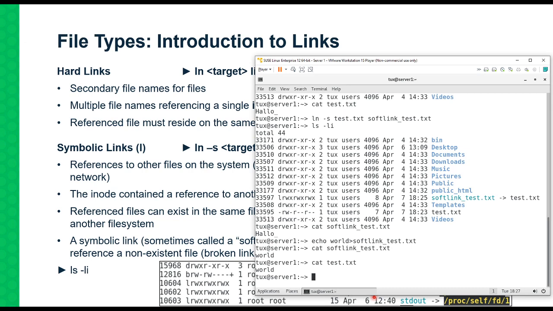So next we're going to create a hard link to the file test. And what's interesting and what we should note is the current inode number. So let's do this. We go ln, and then our target will be test. And this time we will call this hardlink_test.txt. And we'll hit enter.